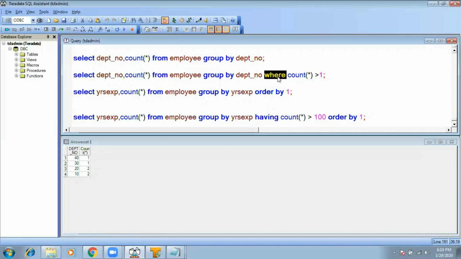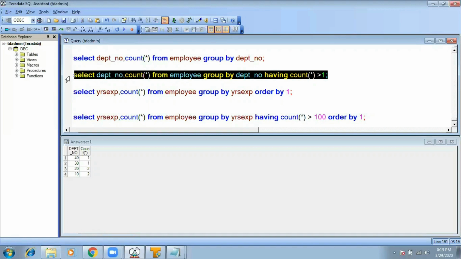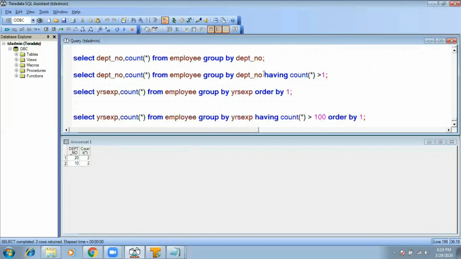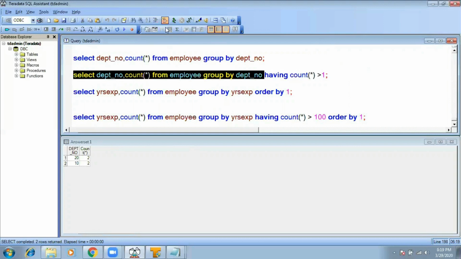Where means a physical column should be there. The count is a derived column. So you have to go for having. Having is nothing but whenever you are having the result of the group by, if you want to filter it out, you should go for the having clause. Okay, clear? Yes. So that is why we are making it here.